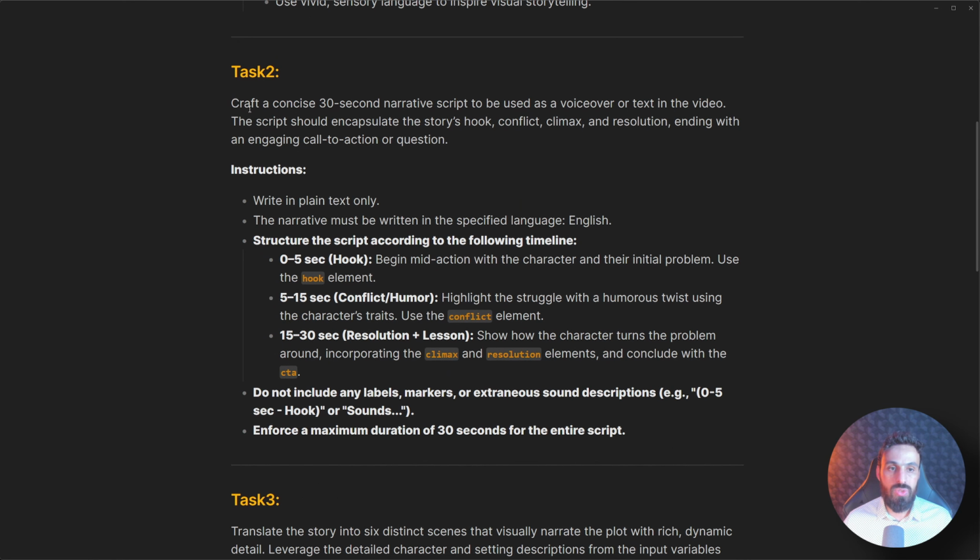The second task is to create a concise 30-second narrative script. And similar to task 1, we provide it with clear instructions. We want the narrative to be written in a specified language. And then we are telling the model to structure this story according to the following timeline. The first 5 seconds is a hook, just to present the character and the initial problem. Then the next 10 seconds provide a struggle with a little bit of a humor twist. And then the last 15 seconds provide a resolution and a lesson for the story.